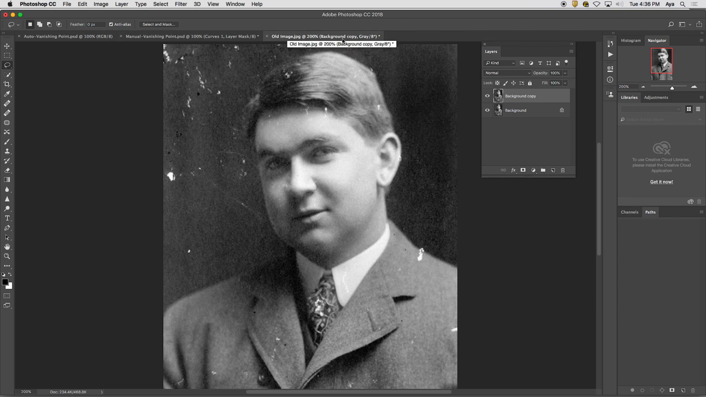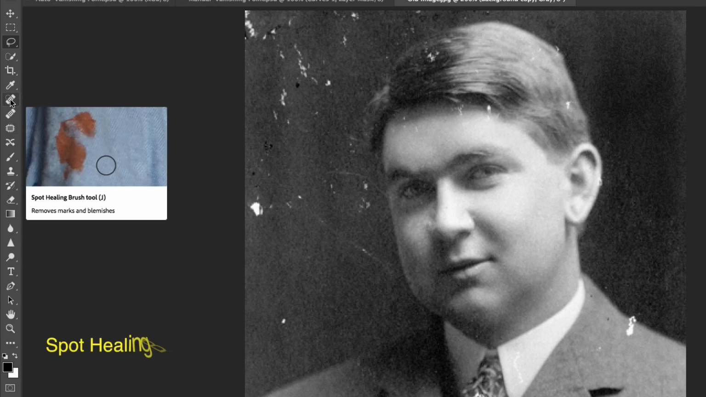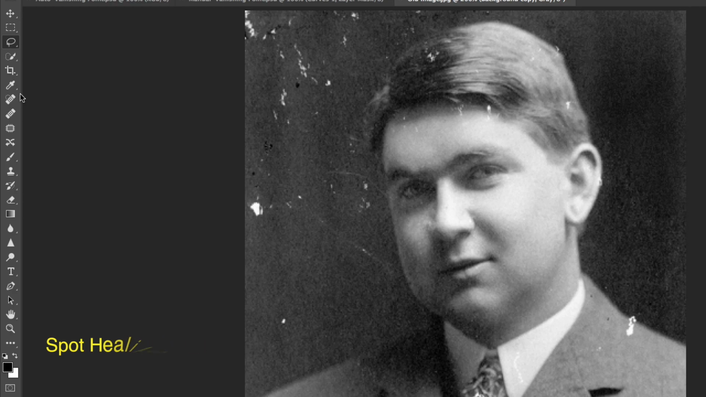Let's go back to the monitor, the projection. And I'll show you a few more tools. Basically, we have retouching tools around here. It looks like a band-aid. The Spot Healing Brush, and then it shows you how it works. The Spot Healing Brush is probably the most user-friendly, but you don't have control over how you fix it.